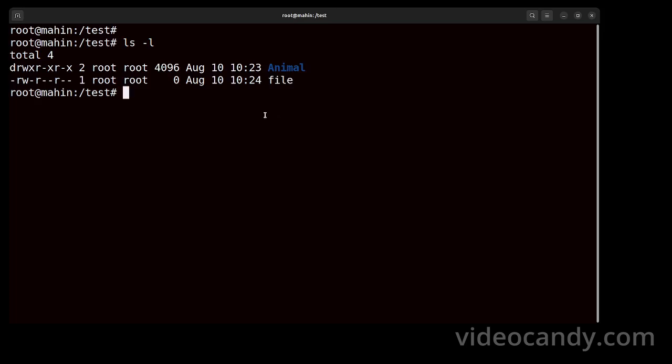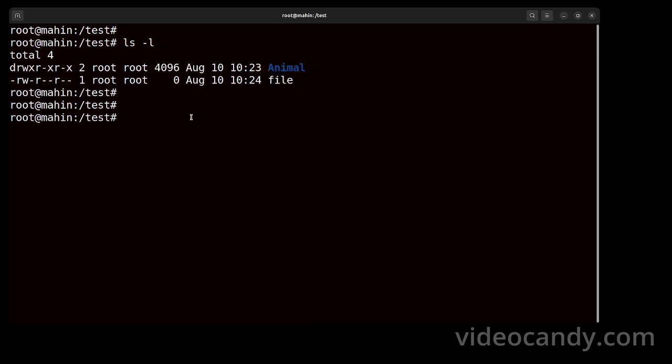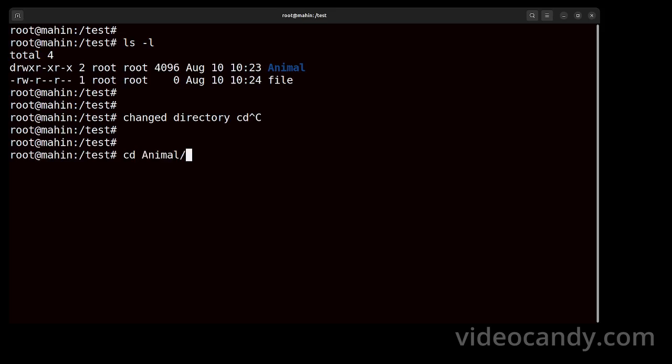Now I want to enter this animal directory. How to do it? We have to write the command change directory. Okay, this is the command cd. You have to write cd and then the folder name. Okay, press enter. We are now in the animal folder. You see, here's the animal.